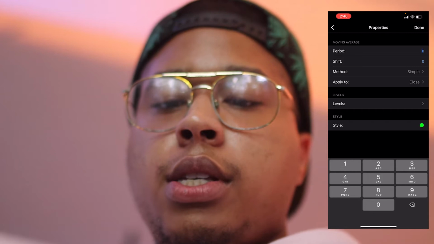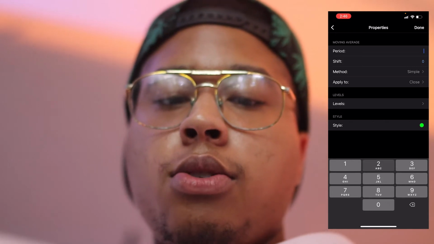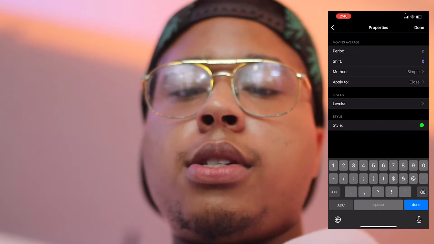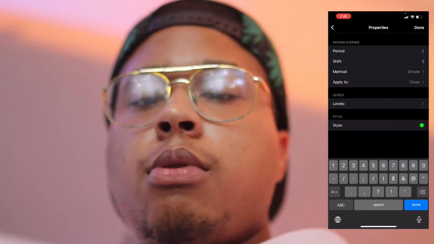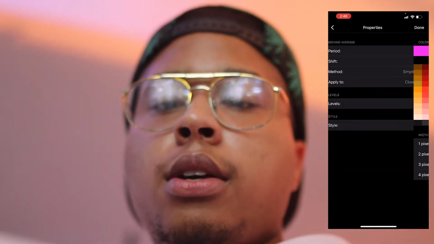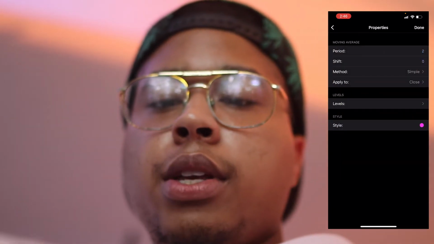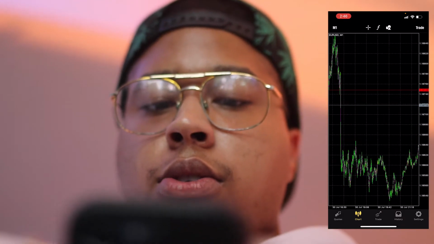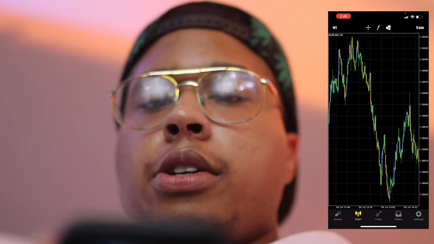And what you're going to do is here in period, you're going to put 2. You can keep shift to 0. Method is simple, apply to your close, but you want to change the style of it to pink. And you're going to want to save that. And then when you click done, you'll start seeing it pop up on your chart.